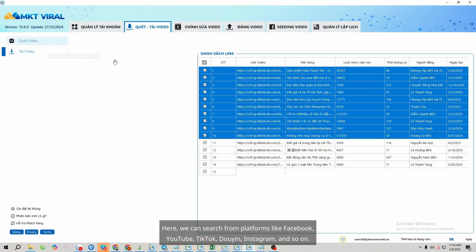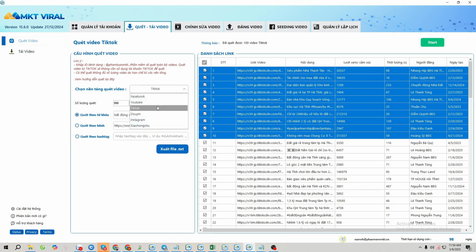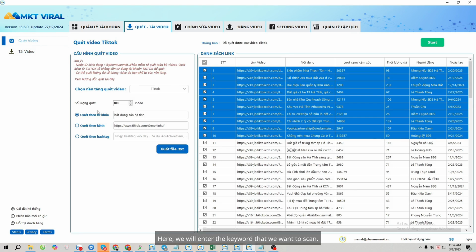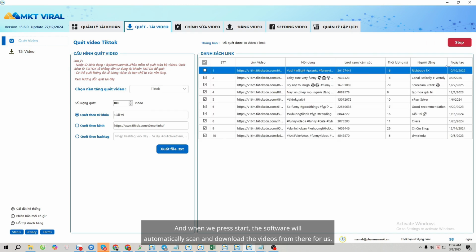Here we can search from platforms like Facebook, YouTube, TikTok, Douyin, Instagram, and so on. Here we will enter the keyword that we want to scan. For example, let's say we want to work on a particular topic. If the topic is entertainment, then we would type the keyword entertainment in. And when we press start, the software will automatically scan and download the videos from there for us.